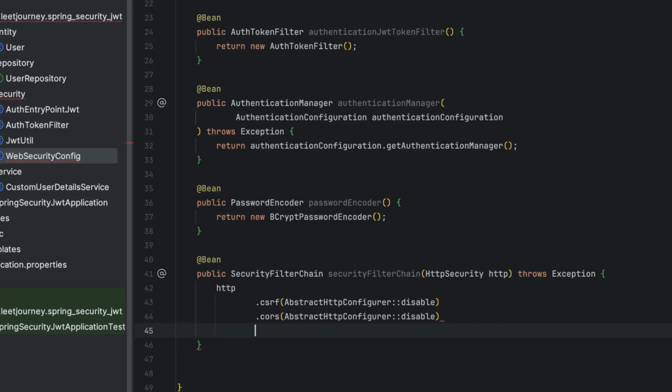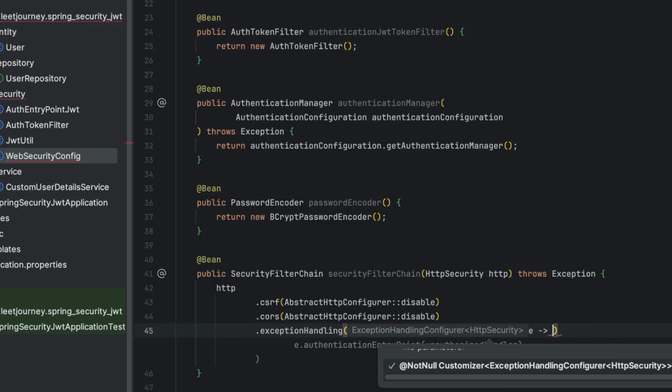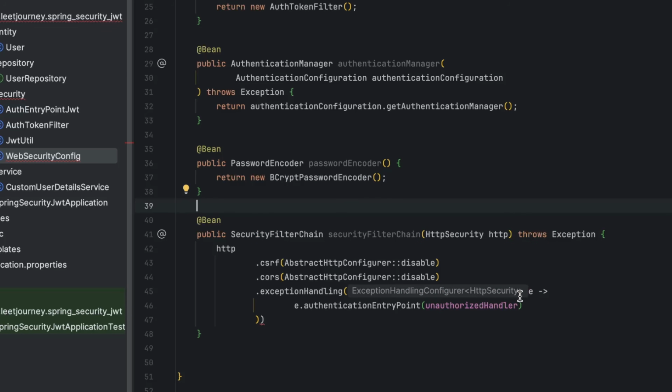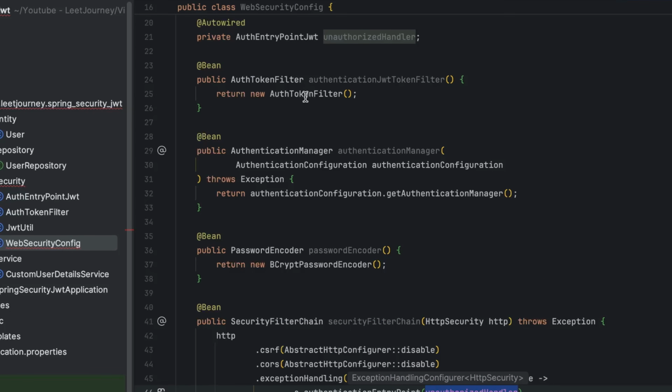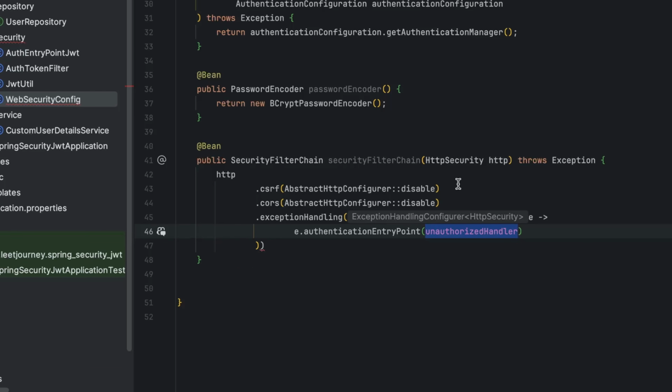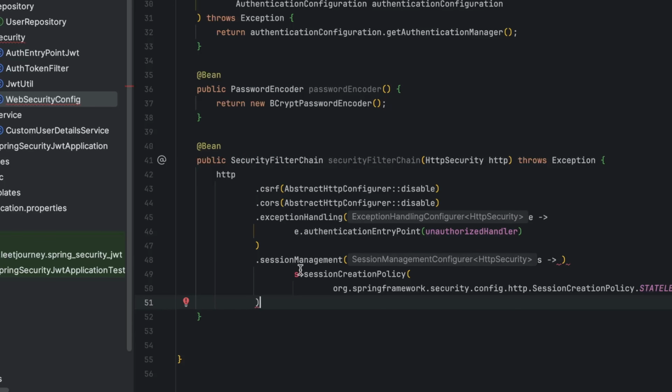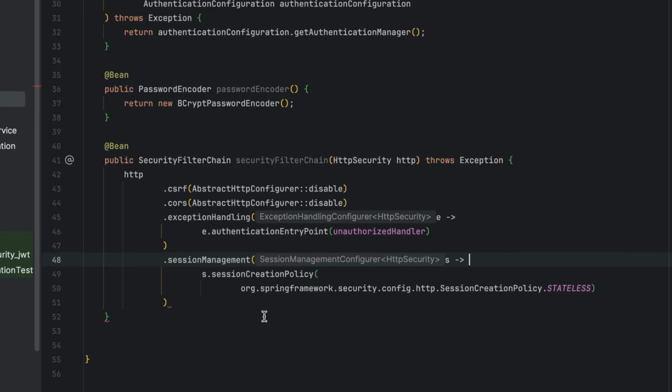There was a typo. So we want to handle the exception. And to handle the exception, we want to use the unauthorized handler we created. We want to set the exception handling authentication entry point to be the AuthEntryPointJwt class we created. Session management, we want to handle the session creation policy. And we want this to be stateless.